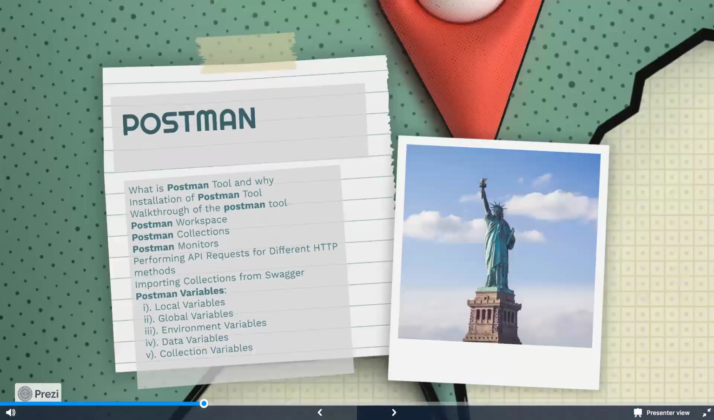And we'll also discuss what is the Postman tool and its installation. We will be giving you a detailed walkthrough of the Postman tool. What is a Postman workspace? What are collections? What are monitors? How do we perform different API requests for different HTTP methods? How do we import collections from Swagger? What are the different variables in Postman? Local variables, global variables, environment variables, data variables, and collection variables.